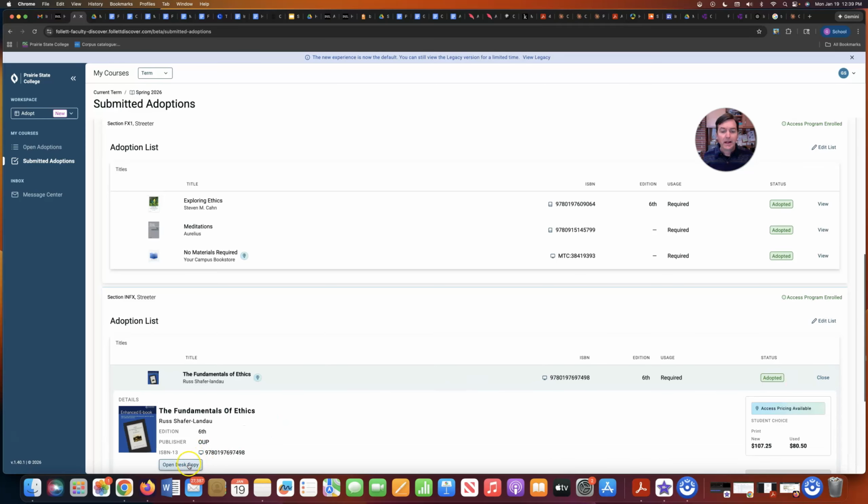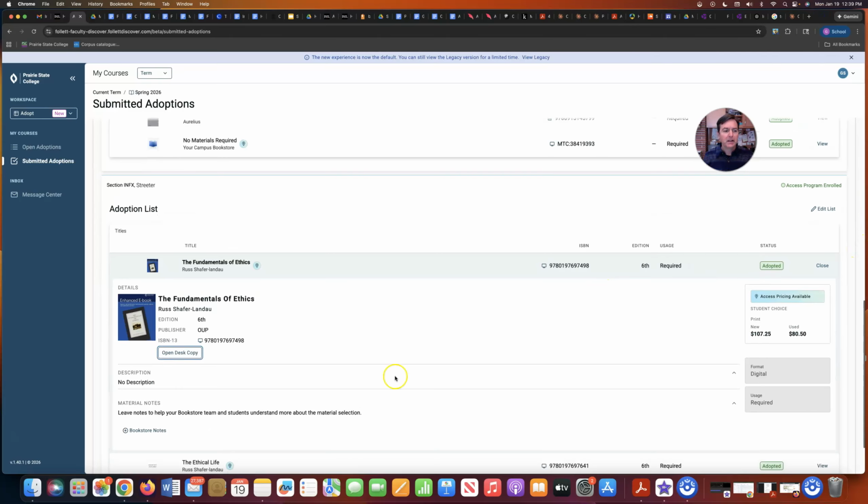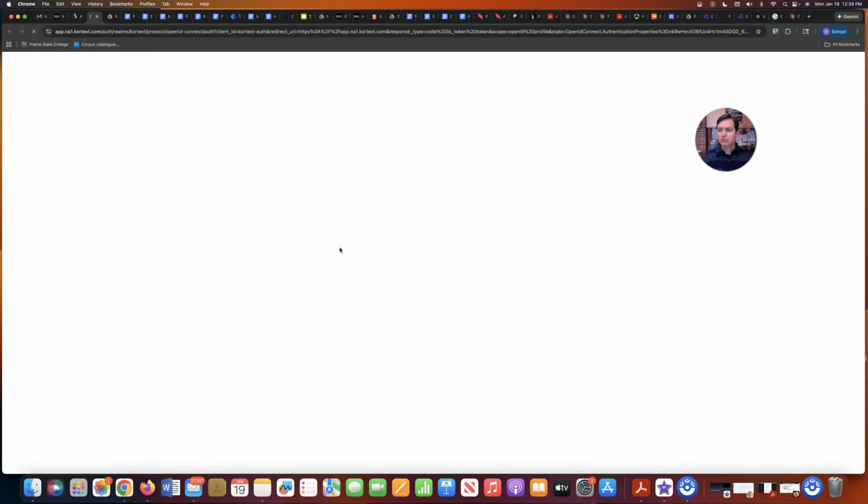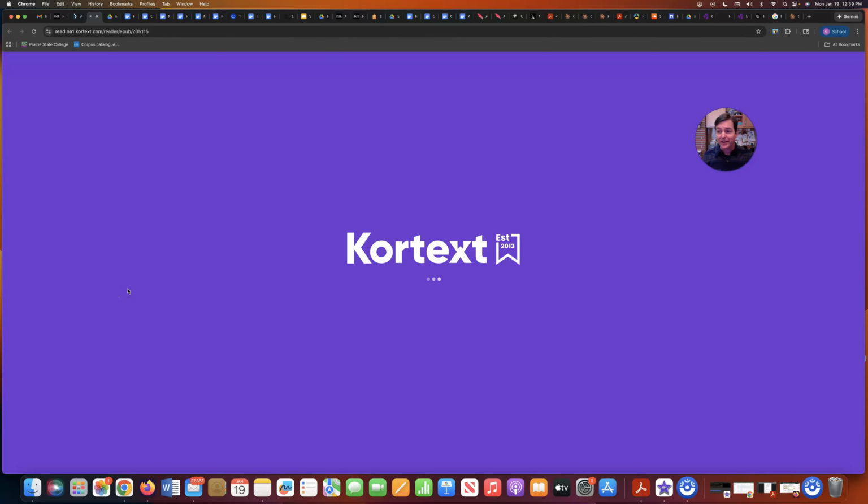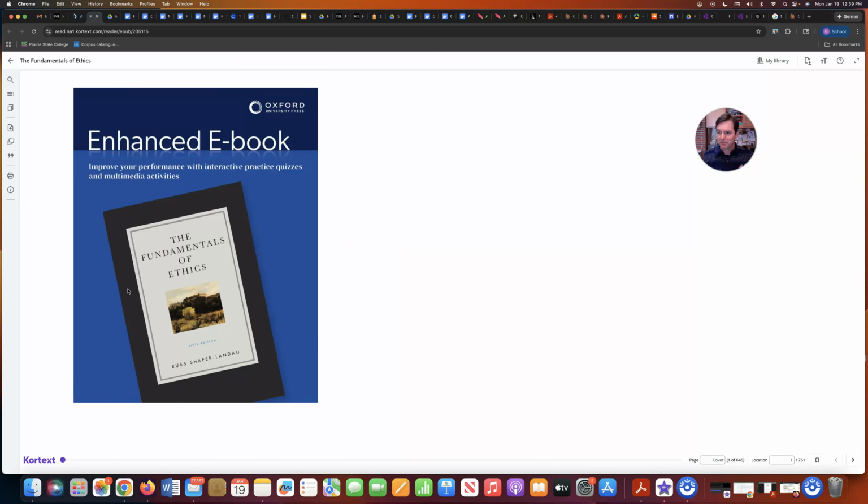And I'm going to open my desk copy down here. You can see on the lower left of the screen. Here, I'll scroll down. I'm going to click Open Desk Copy. And this is the copy of The Fundamentals of Ethics by Russ Shafer Landau. He is the author of this book. Cortex is the company that provides digital access to the books. And here you see it's published by Oxford University Press.